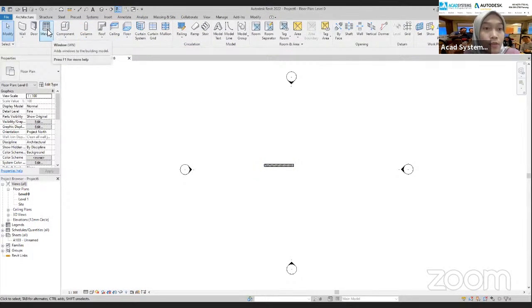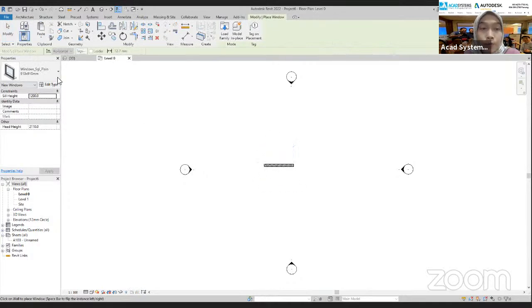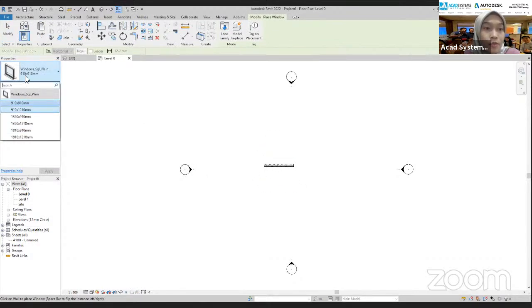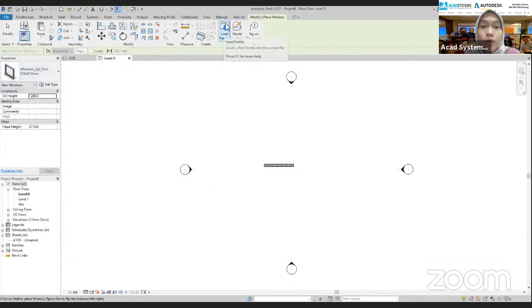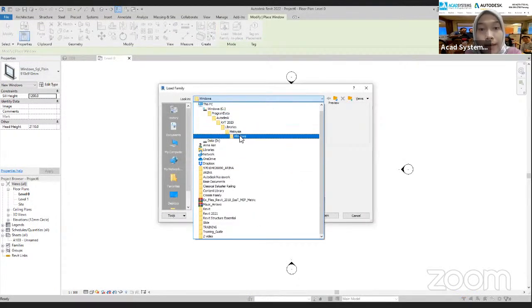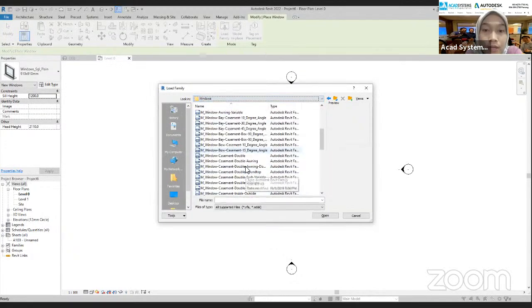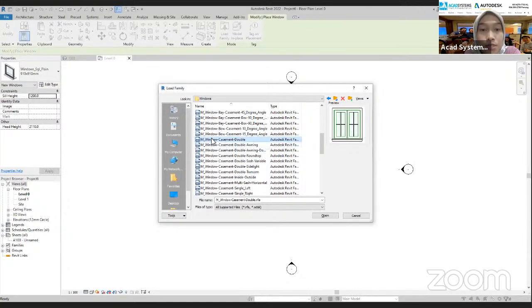Next, you can add some windows to our wall. I don't want to use this type of window; I want to use another type. On Load Family, you can load the family. My windows are located in these files: Revit, RVT 2020, Libraries, Malaysia, and Windows. There are a few types of windows that we have, so you can choose any type that you want. For example, I want to use this double casement window, and I click Open.